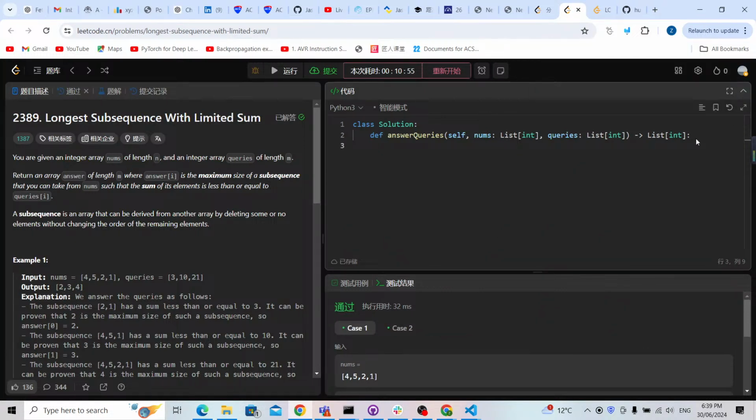Now we're going to use, first of all, sort the nums, and then use the prefix sum. So it's going to be list accumulate with the nums, and we prepare an initial value of 0. Now we want to prepare all the answers, so it's going to be 0 times the length of the queries. Now we can enumerate the queries.